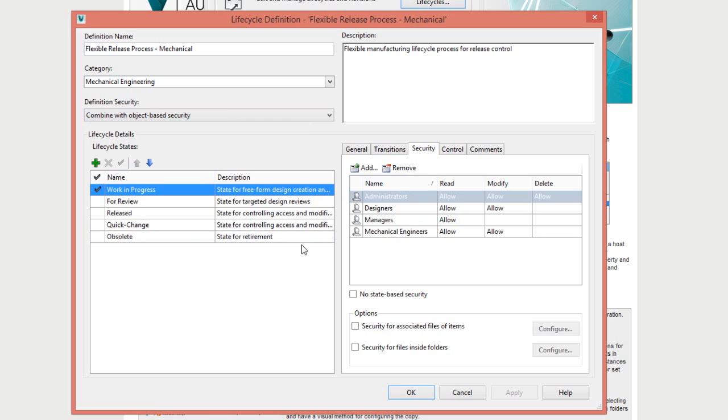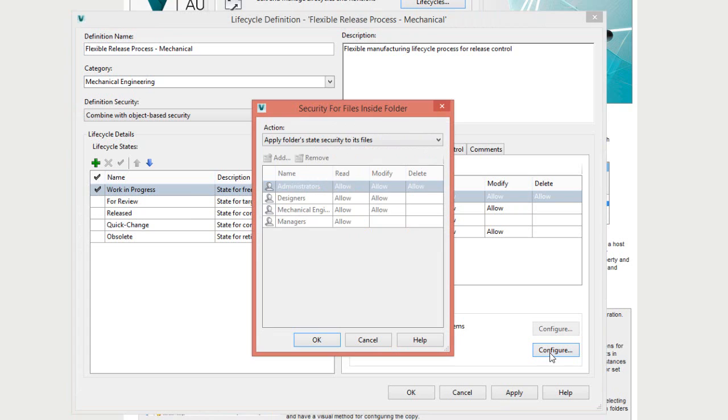So now that we have talked about the definition security setting, let's talk about a few other changes that are made in this area of the product. For example, in the options area here, there is this new setting called security for files inside folders. So in your organization, if you have implemented lifecycles for folders and if you have state-based security for those lifecycle states for the folders, you can consider using this setting. This setting would essentially allow you to propagate folder state-based security to the files inside the folder. As far as folders object-based security is concerned, files inherit folders object-based security. And what we're talking about here is folders state-based security.